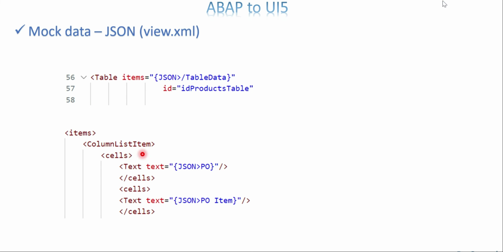So here you can see items, column list, and cells. This is the item level. I didn't show here any field name or column name, so that you know how to add a column name. Those are coming here, and then items is nothing but we are going to display the value of each column or each field, right? So there we are going to mention JSON, and then greater than symbol, there is no slash, and the field name, which field name you want the value to be captured from the JSON file. That is PO and PO item. Then what happens is we automatically pull the value from your mock data in the JSON file.